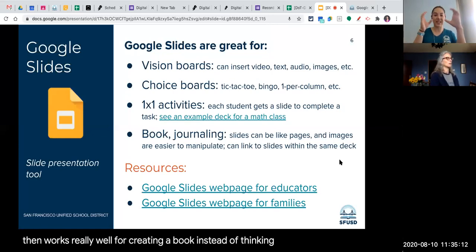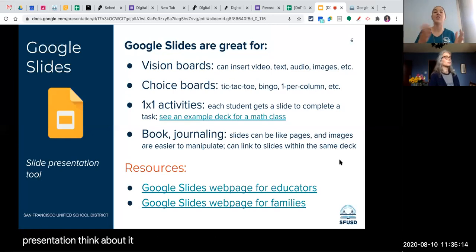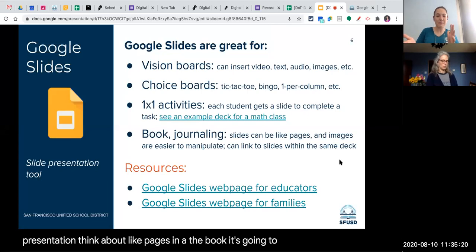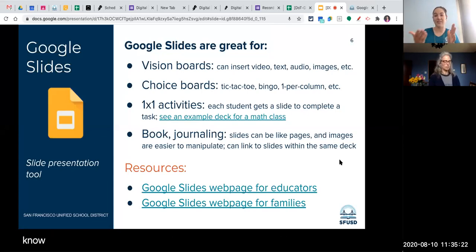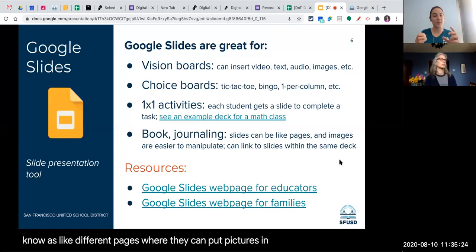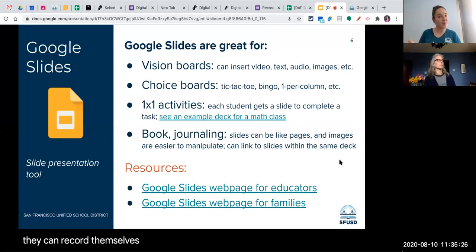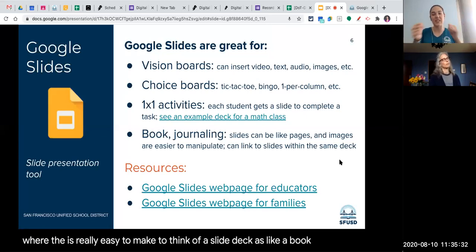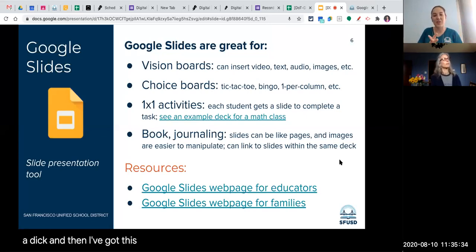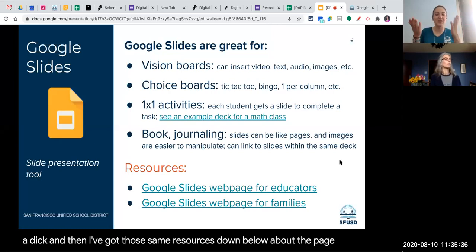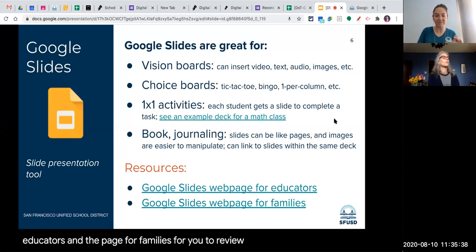Instead of thinking of it like slides in a presentation, think of it like pages in a book. As you flip through the deck, through the book, you can think of it as different pages where they can put pictures in with their text boxes. They can record themselves reading the book for that page. It's really easy to think of a slide deck as a book instead of a deck. And then I've got those same resources down below, the page for educators and the page for families, for you to review later.